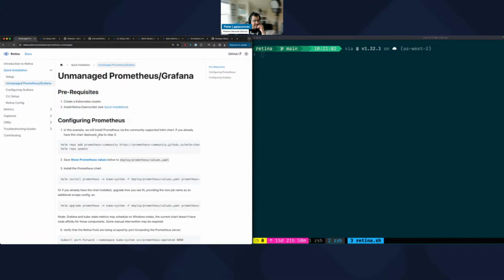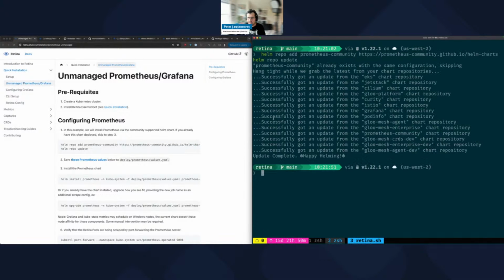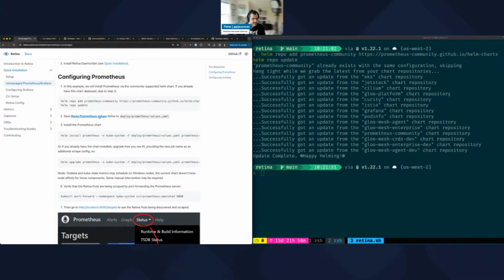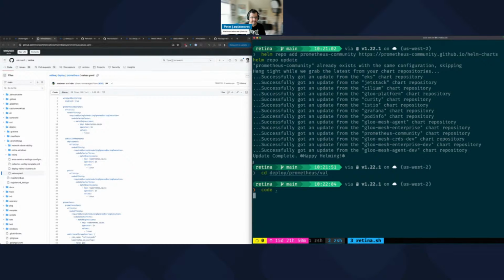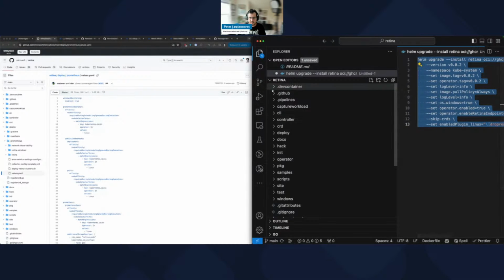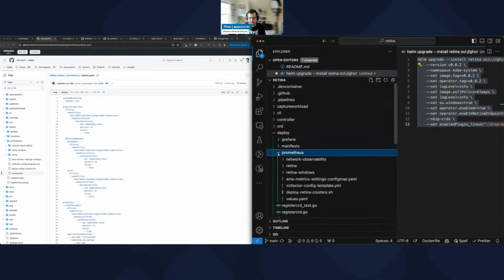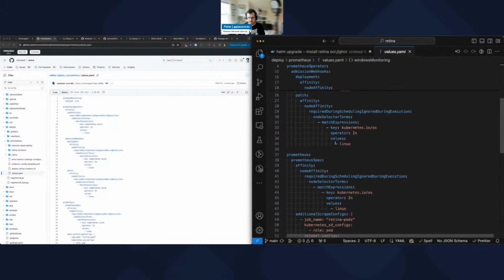Create a Kubernetes cluster. Yes, we have that. Install Retina daemon set. Yes, we did that. In this example, we'll install. Yeah, we don't have it, so let's do this. Okay, I'll update it. Save these Prometheus values to deploy. I think I already have that, right? Prometheus values? No, I don't. Well, let's store this. I thought I had, since I cloned the repo. So deploy Prometheus. Yeah, I have the values here.